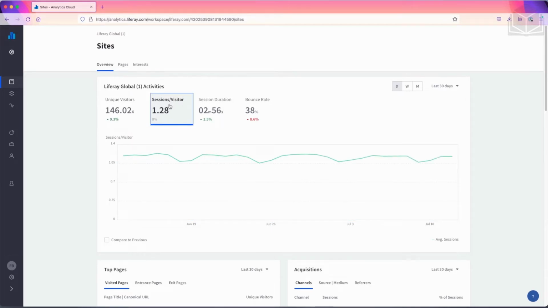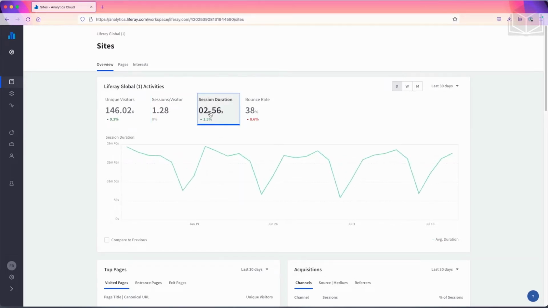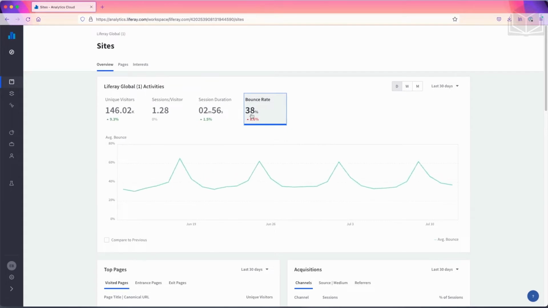Sessions per Visitor shows us the average number of sessions a visitor opens. Session duration shows how long the average session lasts. And lastly, bounce rate shows the percentage of visitors who leave the site without moving past the first page they visit. You can also see the trends up or down for each type of data, and this compares it to the previous time frame.